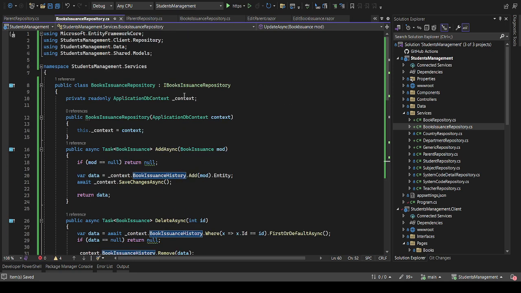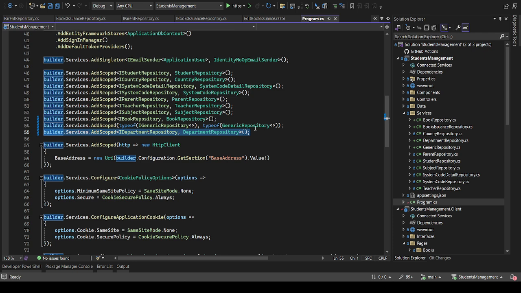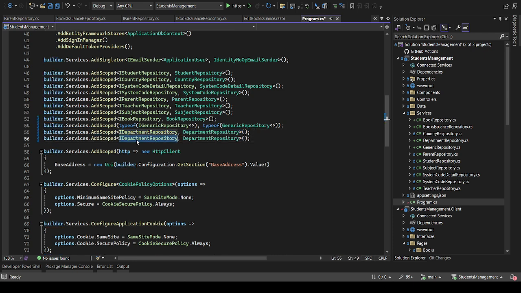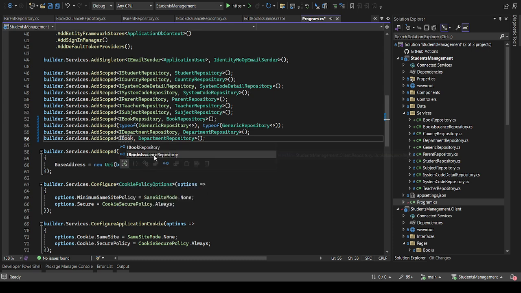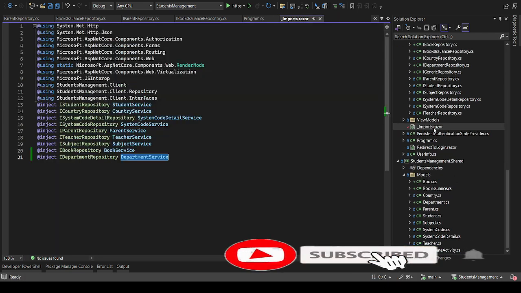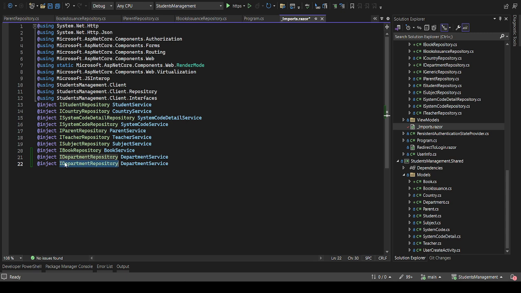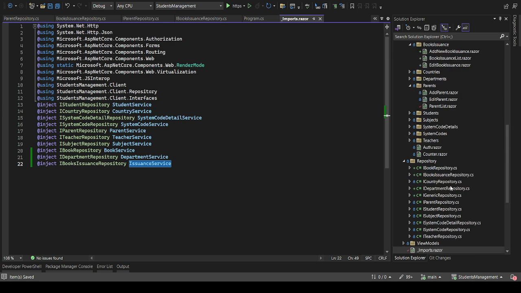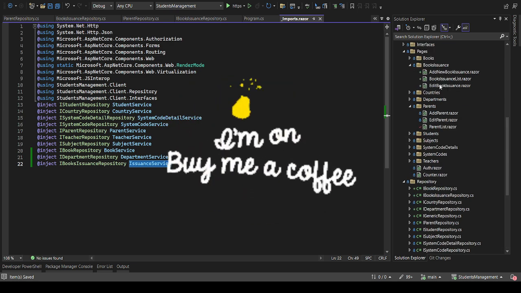So this is fine. The next thing is to register this to our program.cs. So I'm going to register this as well here, and say this is book issuance. Then our service will be that. After that, I want us to import that service to our imports razor. Just add it here. Then I'm going to say book issuance history, then I'll say issuance service.